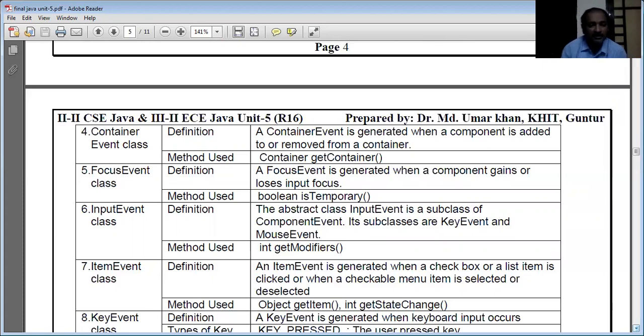Then the InputEvent class definition. InputEvent is an abstract class. The abstract class InputEvent is a subclass of ComponentEvent. Its subclasses are KeyEvent and MouseEvent. The method used is int getModifiers.